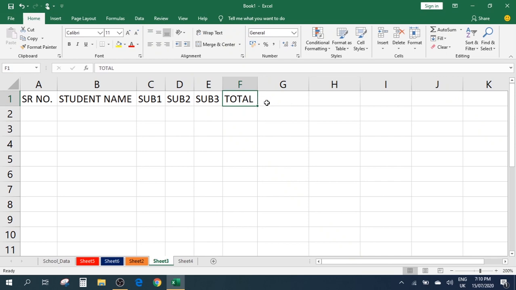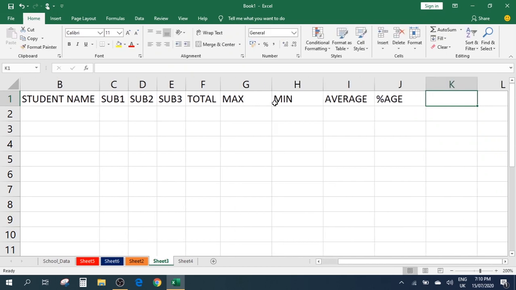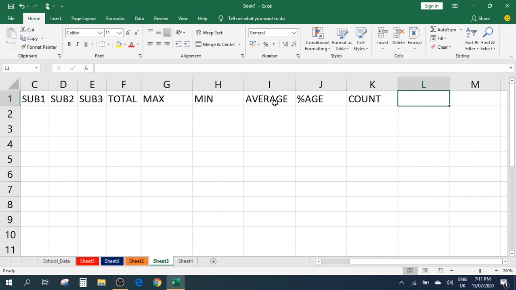So we're going to calculate some things over here, which is total. We're going to go to max, min, average, and then we're going to calculate the percentage, and then we're going to have count function, and then we will have the results, and we're also going to calculate the grade for each of the students as well.